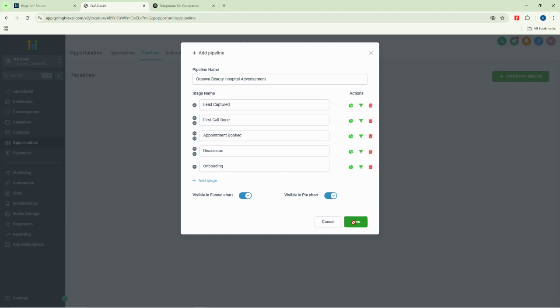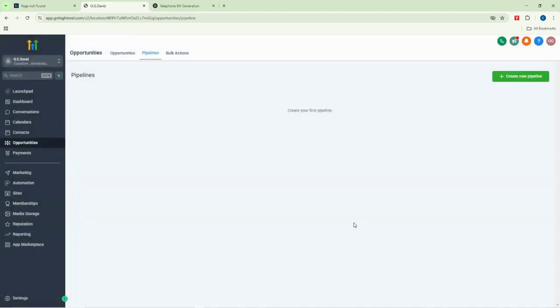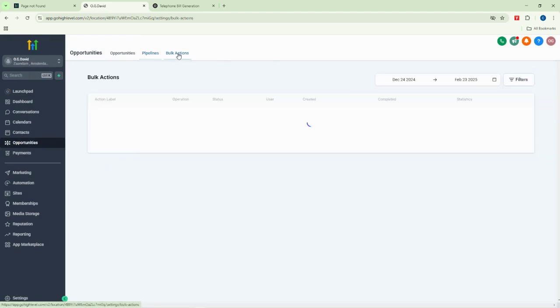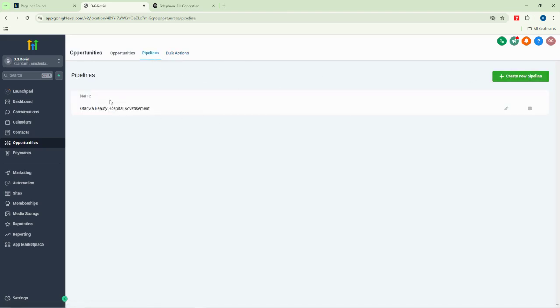So I'm going to just click on save. That's actually how we create our pipeline. Okay, so we can get to see this bulk action here. We get to do a lot of things and all of that, but this is not our concern for now. So let's just learn how to create a pipeline once again.